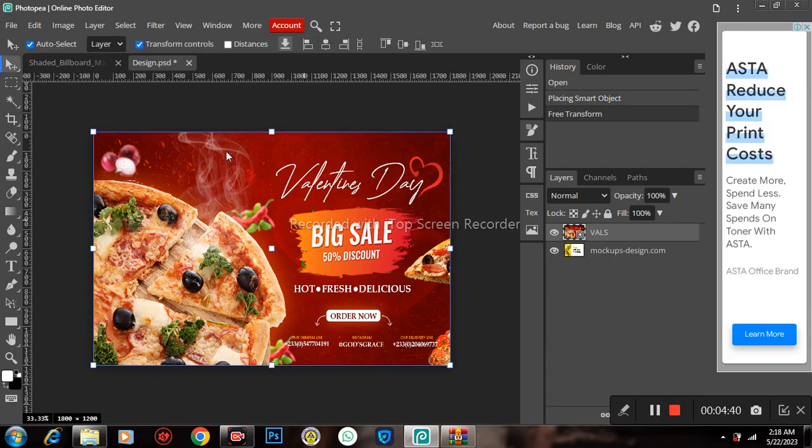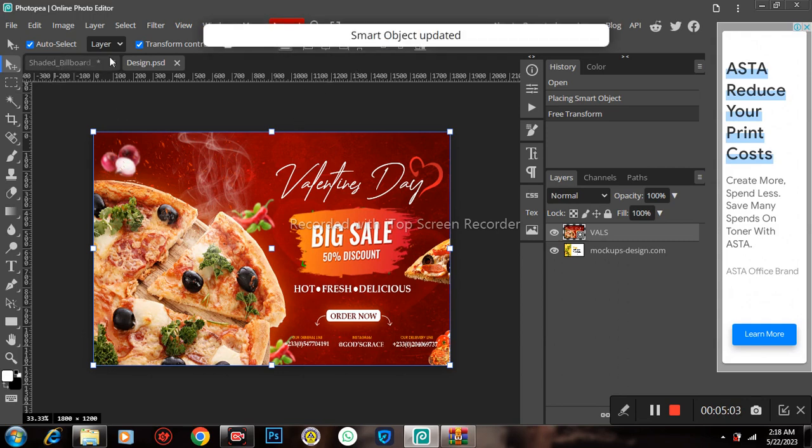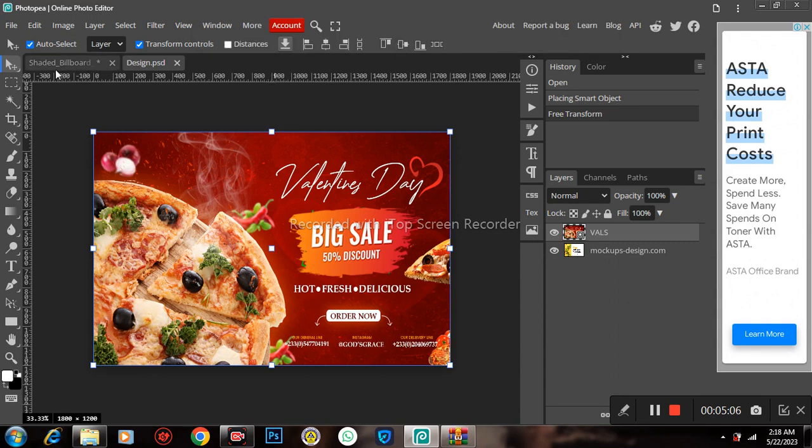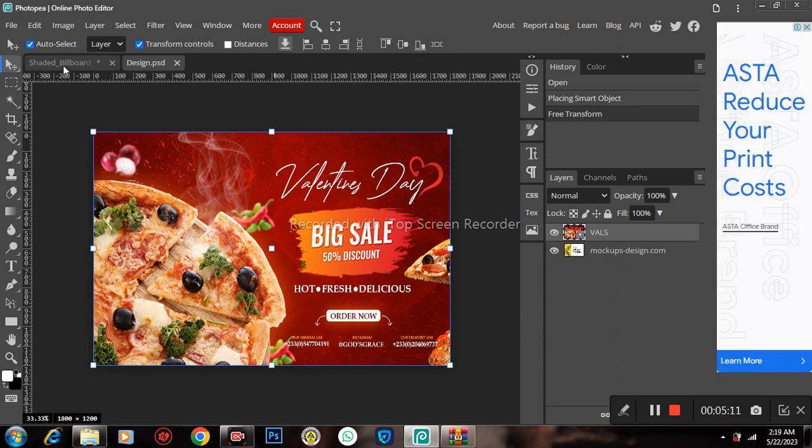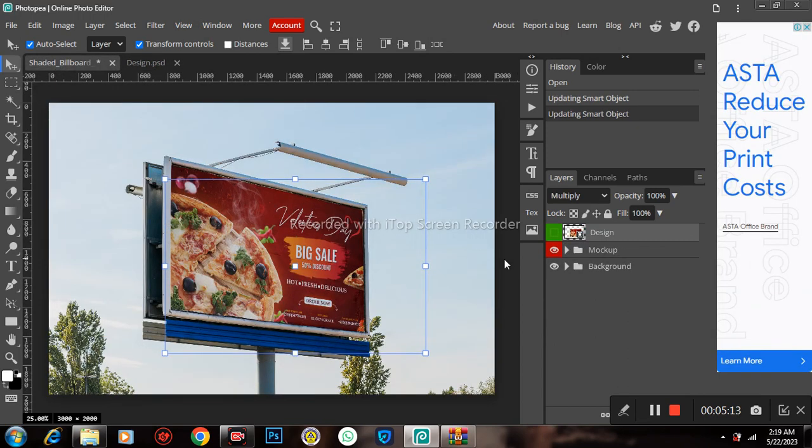Now the other thing we do here is use Control plus S to save. You can see it says smart object updated. That means our image, our design, has already been updated. So here we are. This is the outcome of what we did.